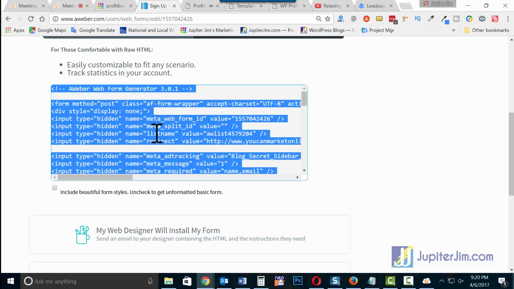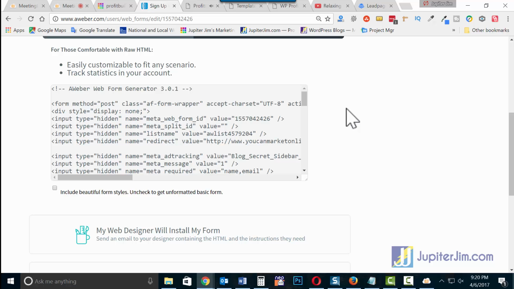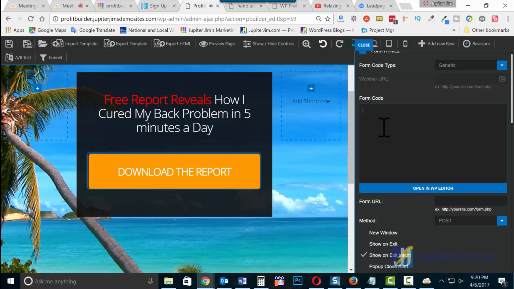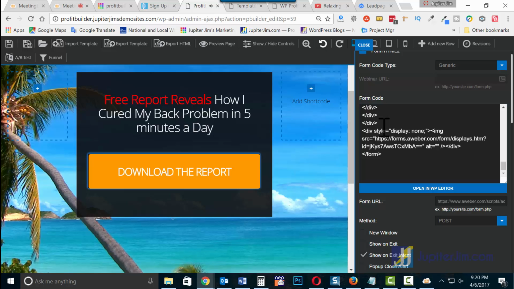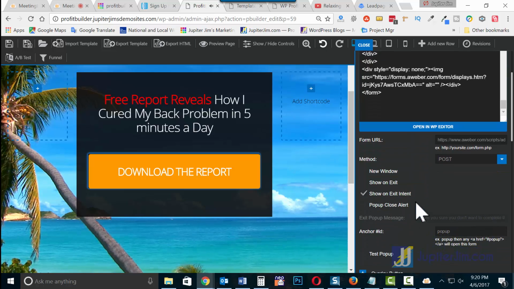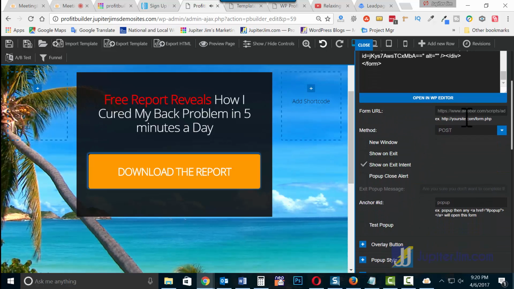Click here, highlights everything, Control-C to copy, Command-C on a Mac. And then we're going to go here, and I'm just going to paste it in. That's all you got to do. Control-V, Command-V on a Mac. That's it. Okay, so that's done. It automatically puts in the proper form URL. It makes sure the method is post, which is great.